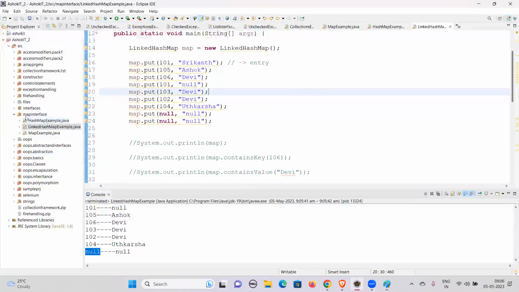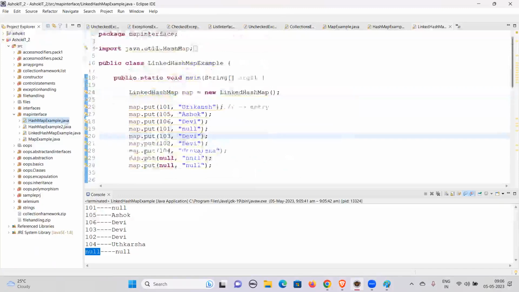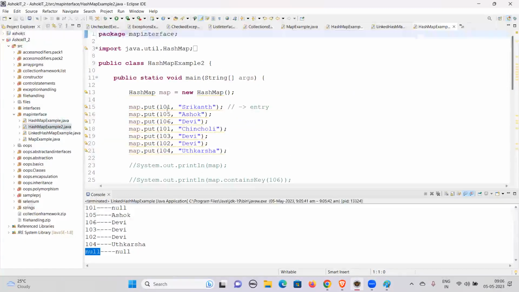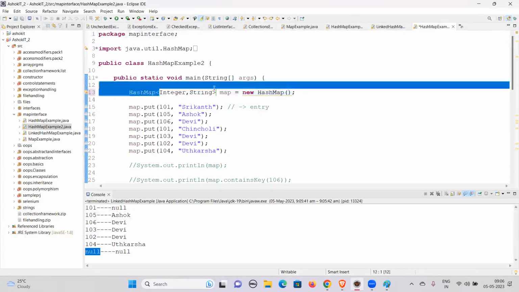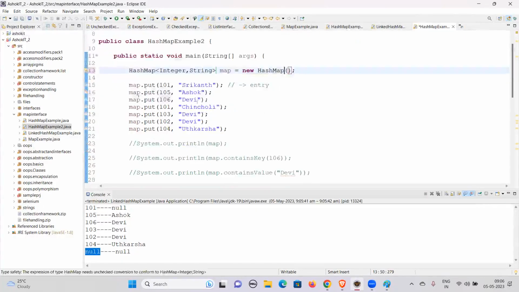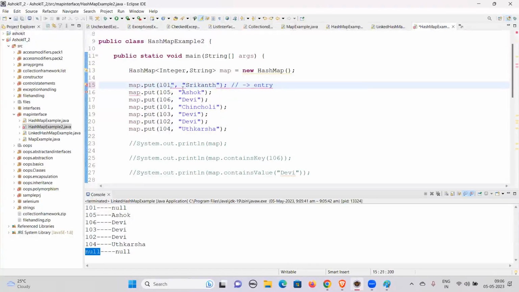Okay, so let's talk about some generics. I'll take the example of this HashMap too. Now, this is a string, this is an integer and this is a string. So if you want to store the data in the form of integer and string, we can use generics here. It is not mandatory, but if you specify integer and then put a string value like C 101, it will throw the error because you specified the integer type but you are trying to put a string value.